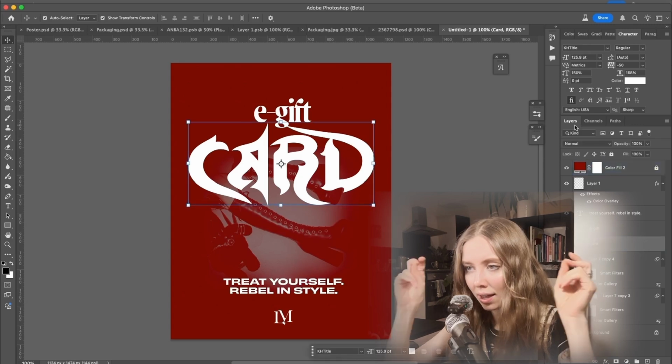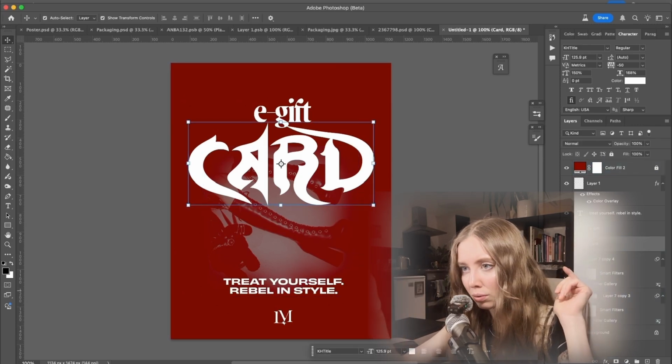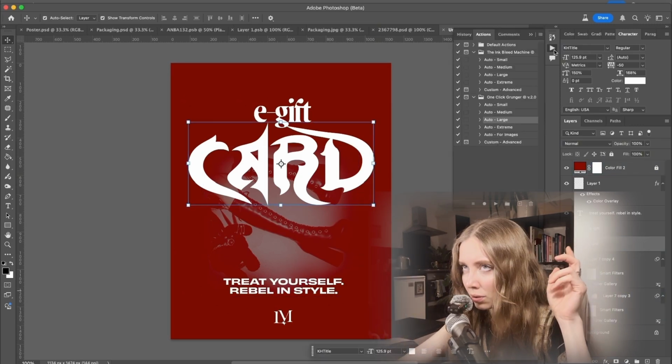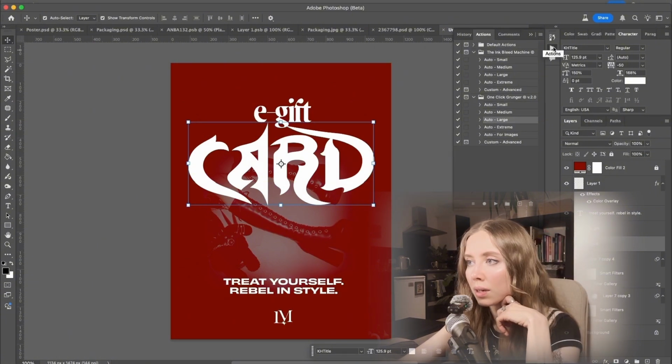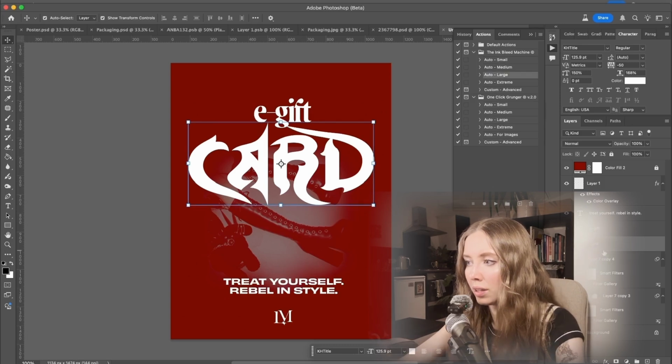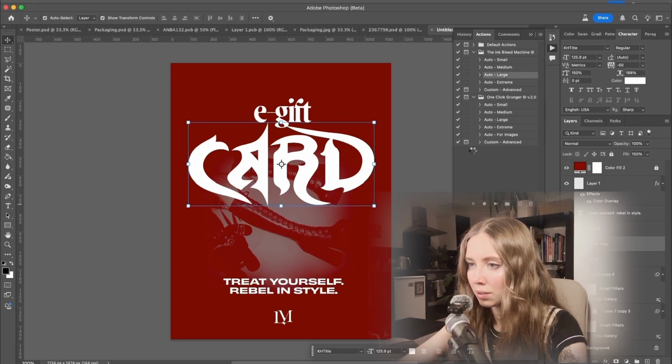Okay, a card. And I have a really cool plugin to create this ink bleed effect, and I would try that on the word card. Ink bleed large, I think. Okay, I'll copy the layer just in case. Let's see how it works.